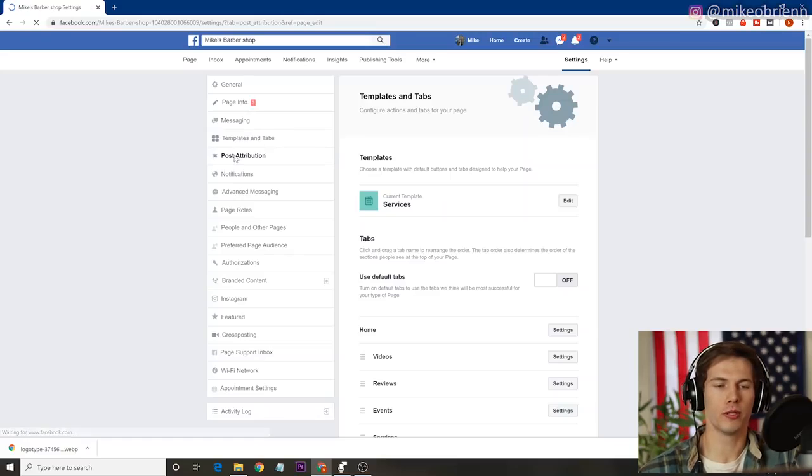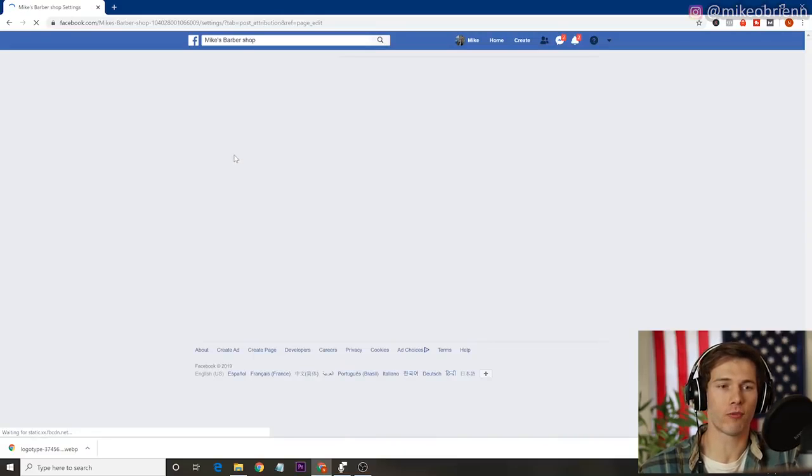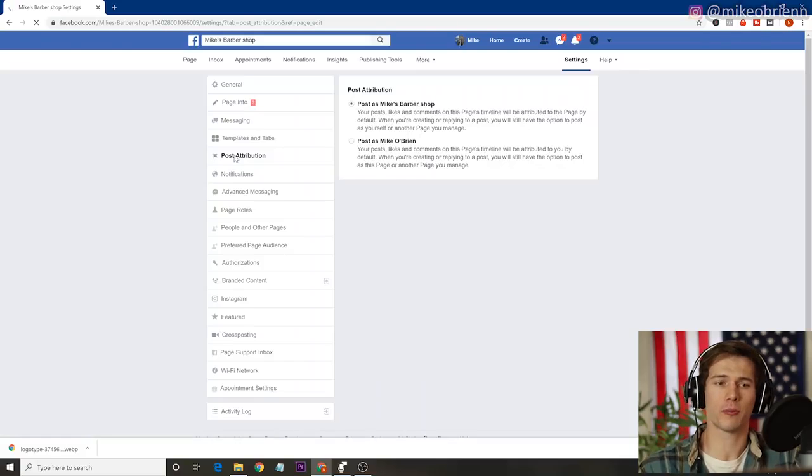Next, we have post attribution. Post attribution is fairly straightforward. It's essentially just when you make a post, is it posting as Mike's Barbershop or is it posting as Mike? A lot of businesses might be a single person thing, and I recommend just posting as your business. If you have a bunch of employees, maybe if you are someone like CNET or The Verge, it would make sense to have people posting as their employee names, so that it's like this author posted this, right? So you can make that judgment call. For me, I usually just post as the business.